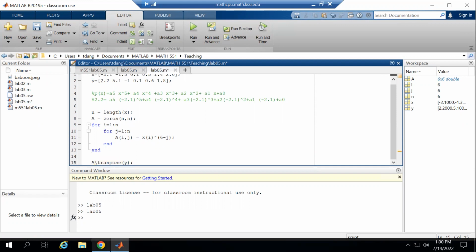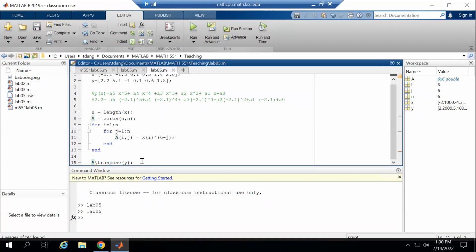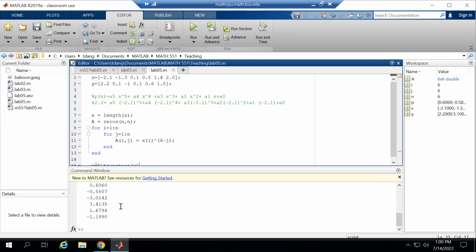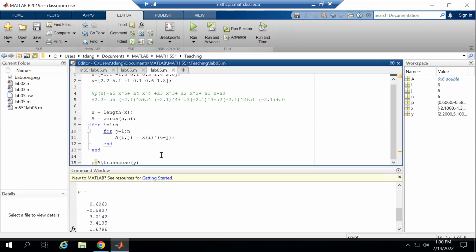The coordinator wants us to name the solution p. So here we should have p equals this. Let's try to run this. Oh, there's a typo here, sorry. So you should see this is p. This is the coefficient vector for the polynomial we have found. So we complete this task.